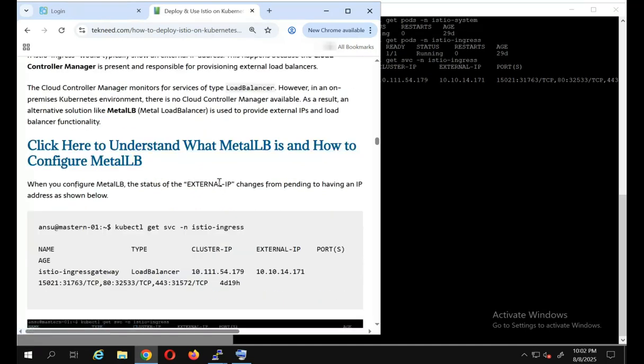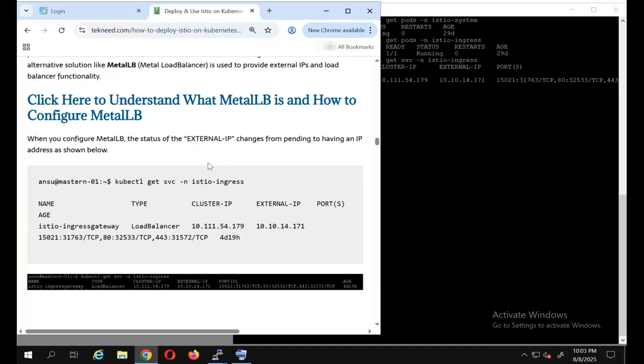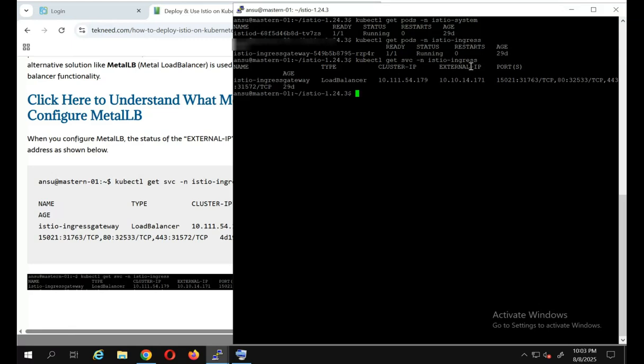In the previous lesson, when we were looking at using Ingress to expose the applications to the outside world, we also looked at how to install the Metal Load Balancer. It's in the video, and it's also in this documentation. I'll be dropping the link to this documentation and the link to the previous lesson's video in the description box below, so you can also check that out. As soon as you install your Metal Load Balancer and you try to get the service again, you're going to see that an IP has been assigned. So this is how you're going to install the Istio system on Kubernetes.